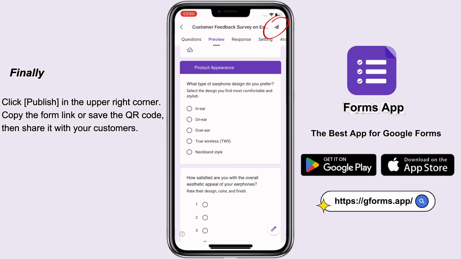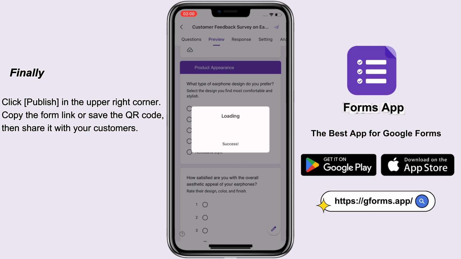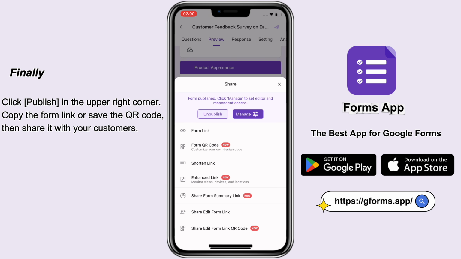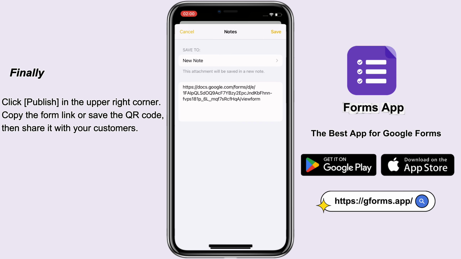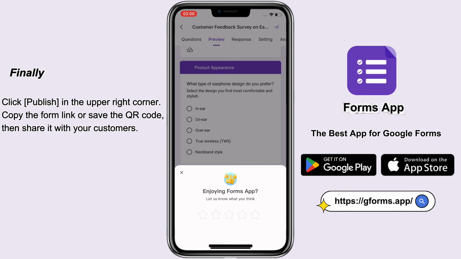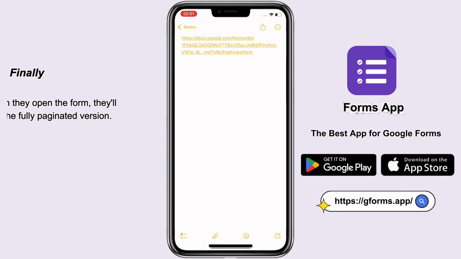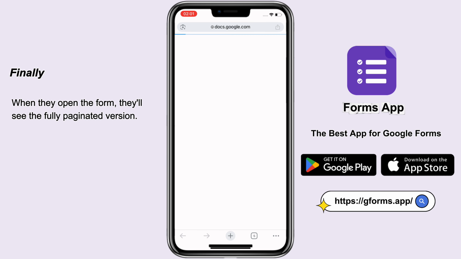Finally, click Publish in the upper right corner. Copy the form link or save the QR code, then share it with your customers. When they open the form, they'll see the fully paginated version.